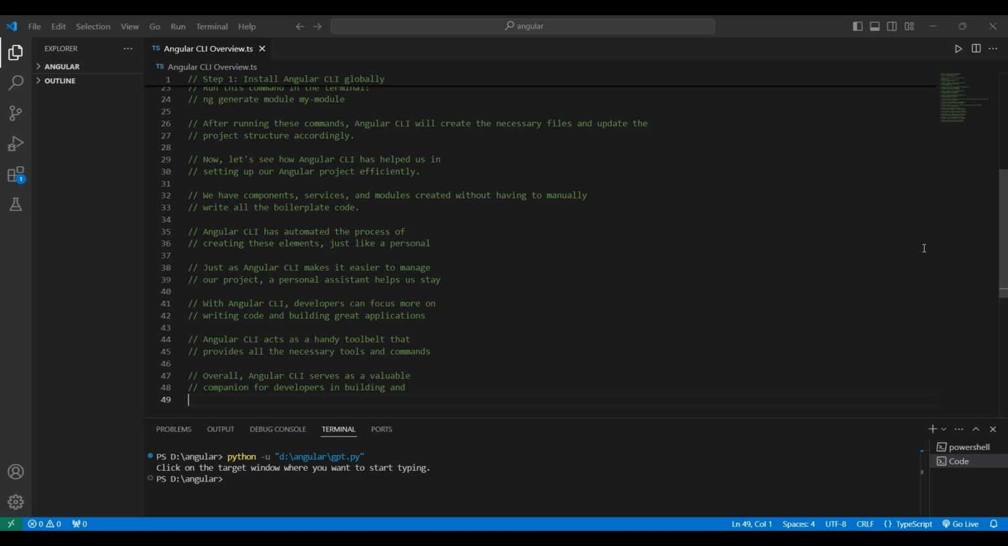Across the globe, Angular CLI is empowering developers in various industries to build robust and scalable web applications by automating mundane tasks and providing a structured approach to Angular project development.